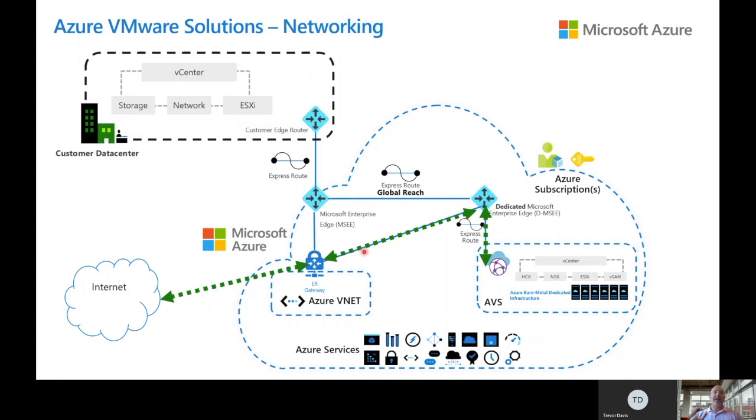So I think what I would like for you to take from this is that AVS plugs into your existing data center, your other Azure services that you're using now or would use later, etc. It is a very seamless integration within your current architecture.